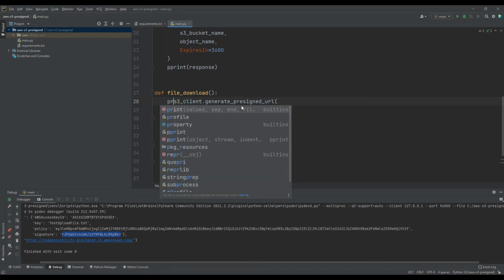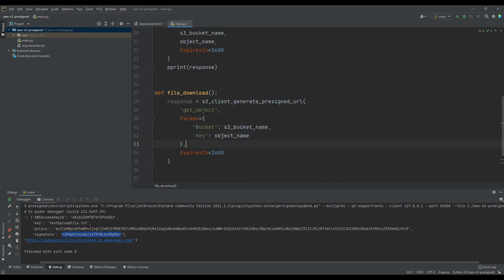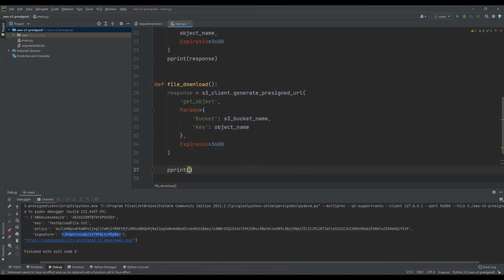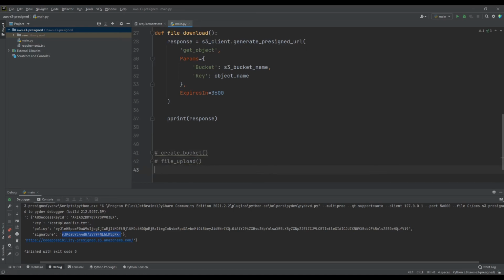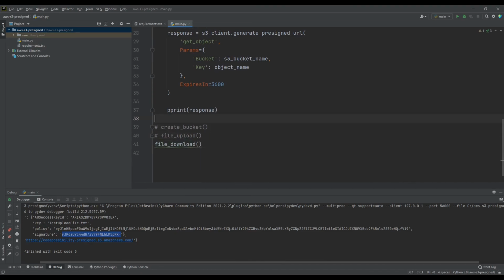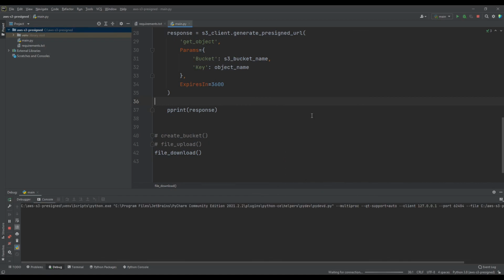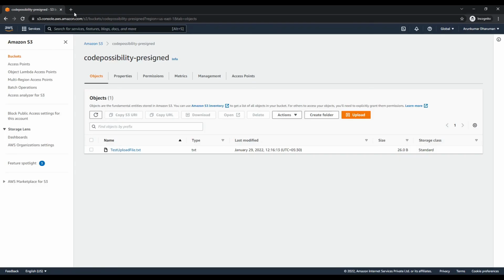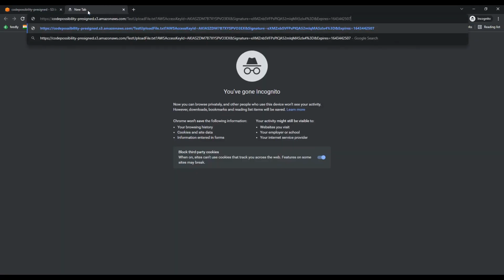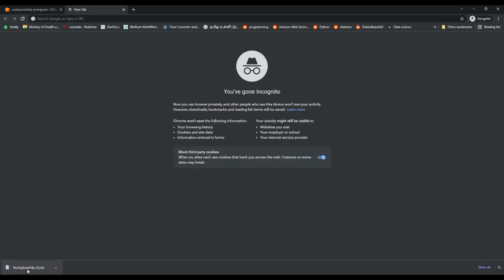I'm going to again print this response. I'm going to call this method now. File download. I'm going to execute this method now. It responded with a URL which is the pre-signed URL to download the file. I'm going to open this URL in the browser and see the file downloaded successfully.